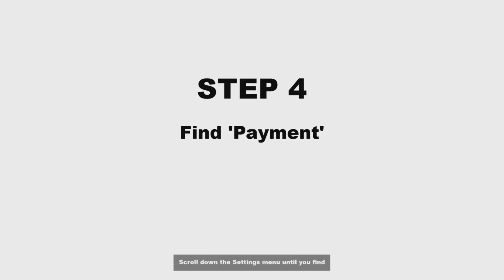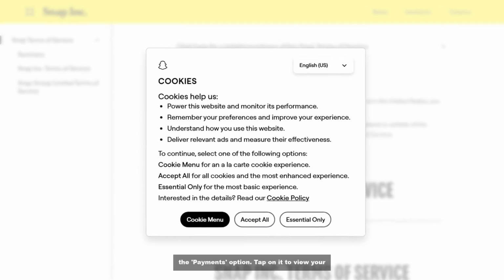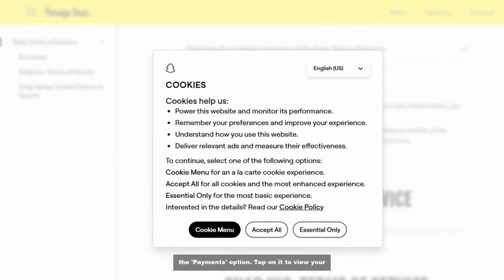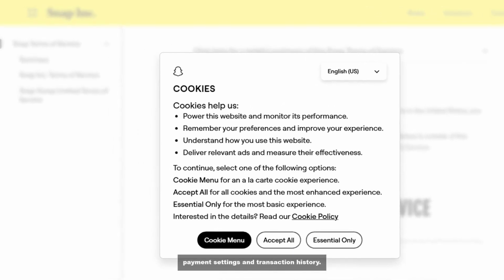Step 4. Find Payment. Scroll down the Settings menu until you find the Payments option. Tap on it to view your payment settings and transaction history.